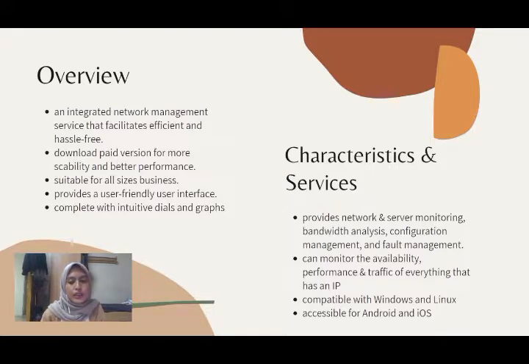Op Manager is an integrated network management service that facilitates efficient and hassle-free network management. Users also can download the paid version for more scalability and better performance. Op Manager is suitable for all sizes of the business, which offers a single console solution to manage the complete network of any organization, whether operating on a small, mid-size or large scale.